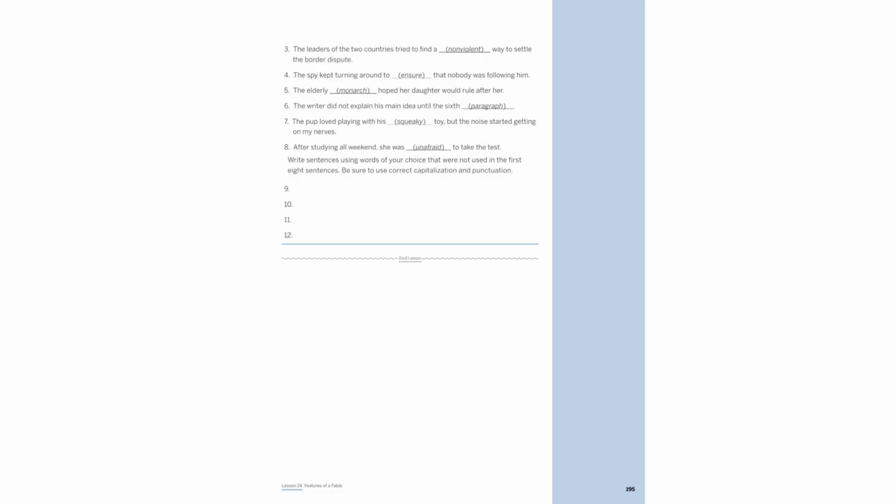The leaders of 2 countries sought a nonviolent resolution to their border dispute. A spy ensured no one followed him. An elderly monarch hoped her daughter would succeed her. The writer delayed his main idea until the 6th paragraph. A pup's squeaky toy became annoying. After studying, she was unafraid of the test.